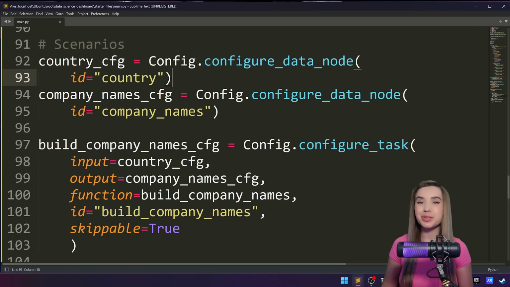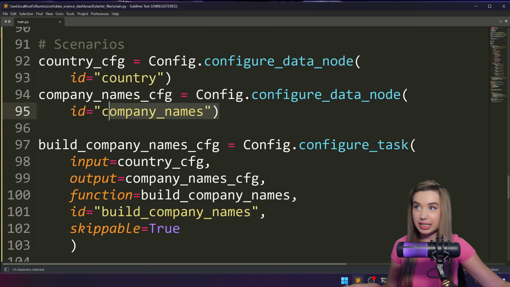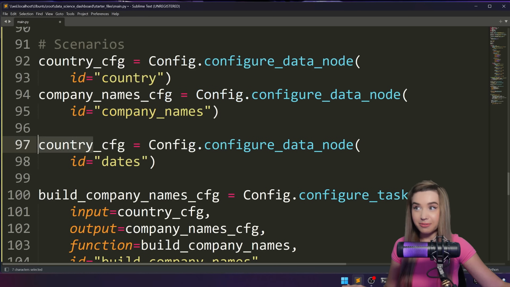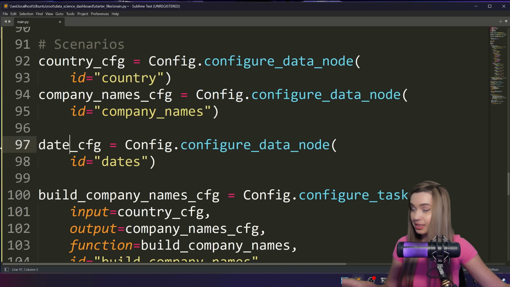And once again, we will use scenarios. Now, in terms of data nodes, as long as we have a start date, a finish date, and a company symbol as inputs, we can then generate some stock data as output. So let's go ahead and copy one of our existing data nodes, and let's use it to create a new one with the ID of dates and the variable name of dates CFG.